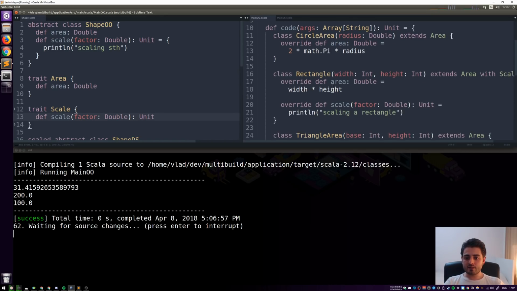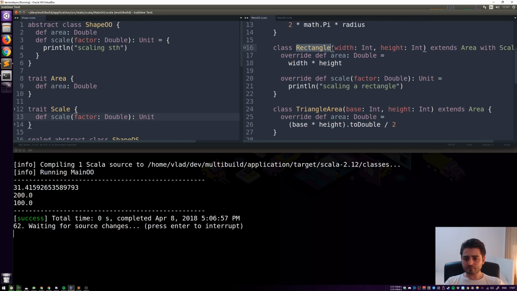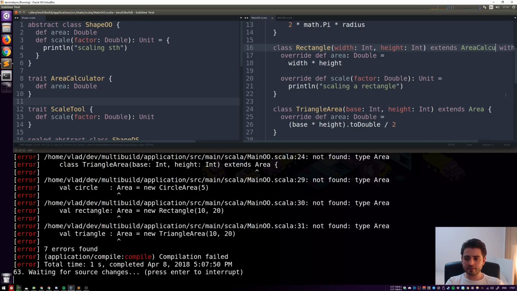All right, so we have our rectangle now over here, right? And if you start looking at it, then it's still not really a rectangle, right? We wanted to grow behavior. How did we end up having an object like this? So this is actually not an area. This is more something like an area calculator, and this is something like a scale tool, right? And now we have here area calculator.